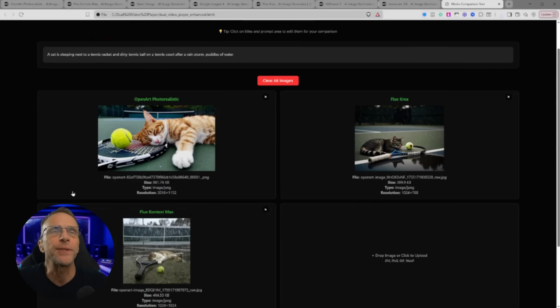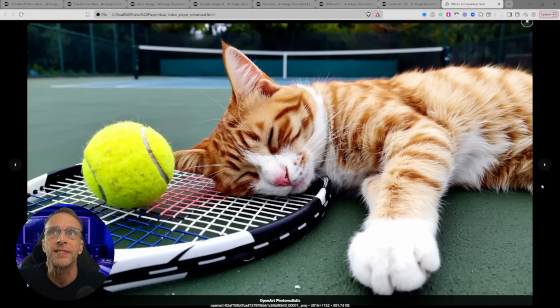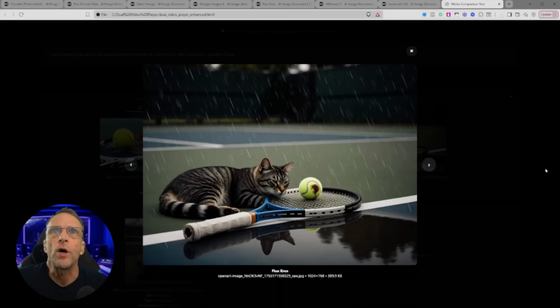Here we're just comparing three different images, and a cat is sleeping next to a tennis racket and dirty tennis ball on a tennis court after a rainstorm, puddles of water. Here is OpenArt Photorealistic model. Just a reminder, it's sleeping. We've got the dirt on the tennis ball. What I'm not necessarily seeing is puddles of water. Here we have Flux Crea, which is a much lower resolution. It just doesn't have that realism of the other. The rain kind of looks fakey.